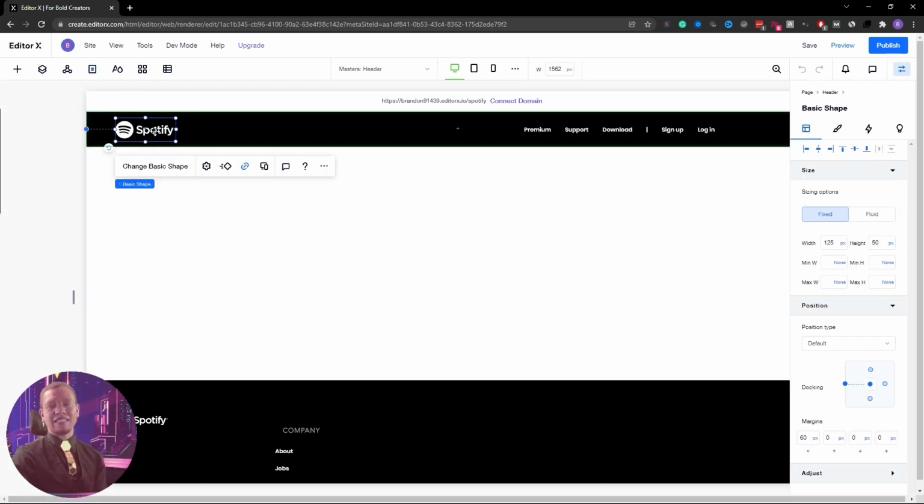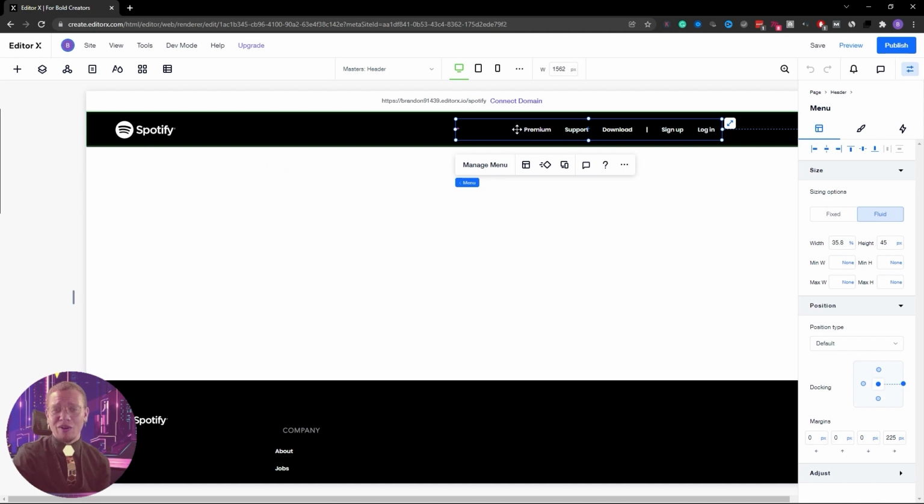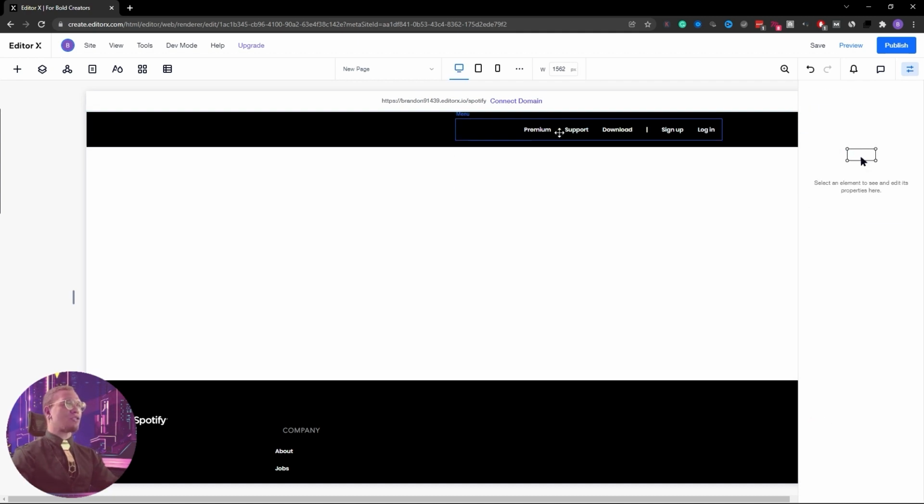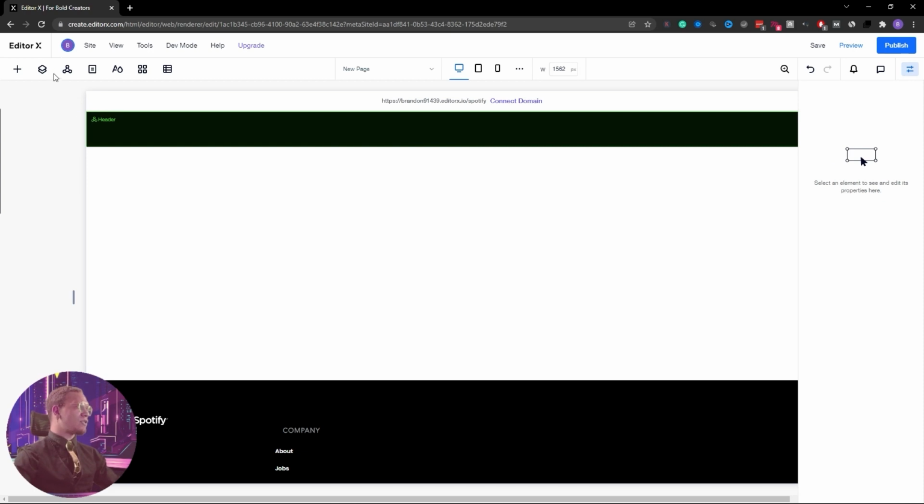So what I did is, honestly, I just downloaded the SVG of Spotify's logo from their website, as well as just took note of what their menu was from their website as well. And Editor X is just literally so easy. So all I did, I'm just gonna delete both of these things in the menu just to show how easy this is. So we have a blank header here.